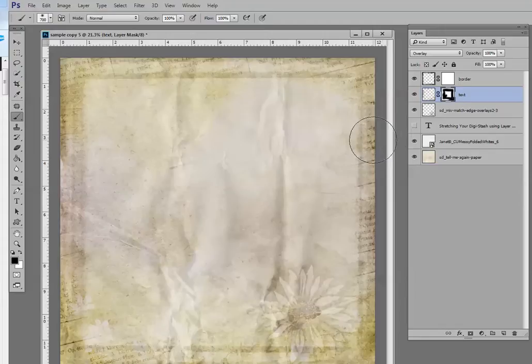If I wanted to get rid of some of the text in the darker areas, but I like it in the lighter areas, I can reduce my brush opacity, make sure I'm on the text, and just click over those if I wanted those dark areas a little lighter. I'm pretty happy with that.